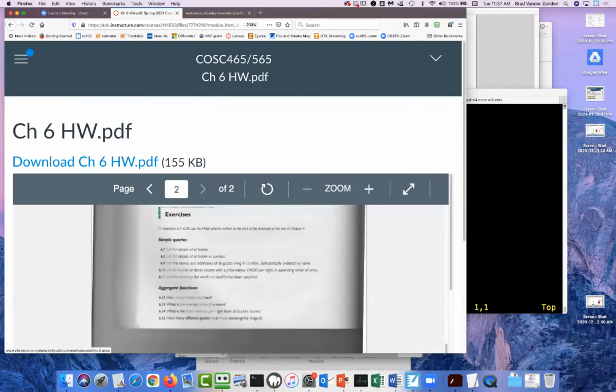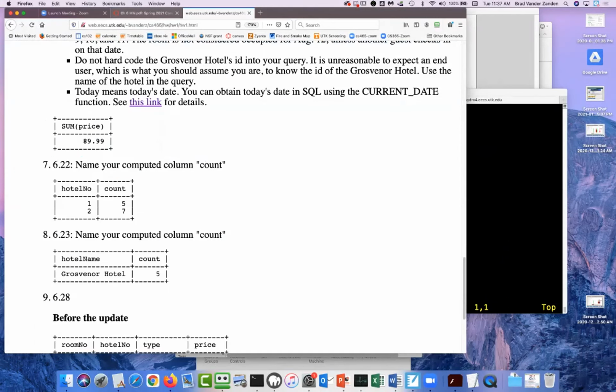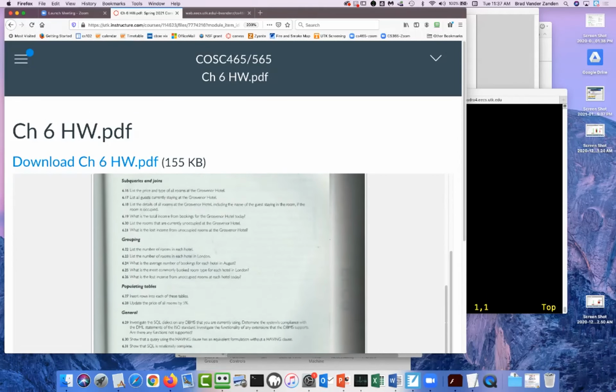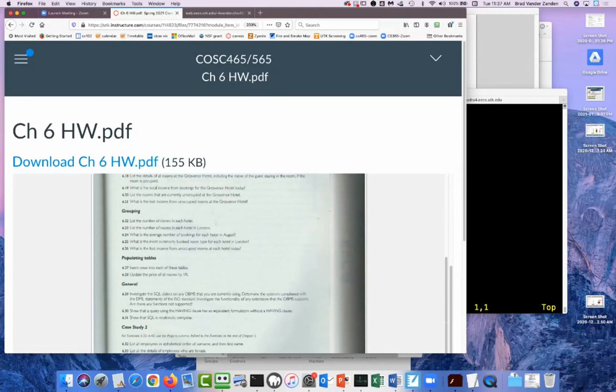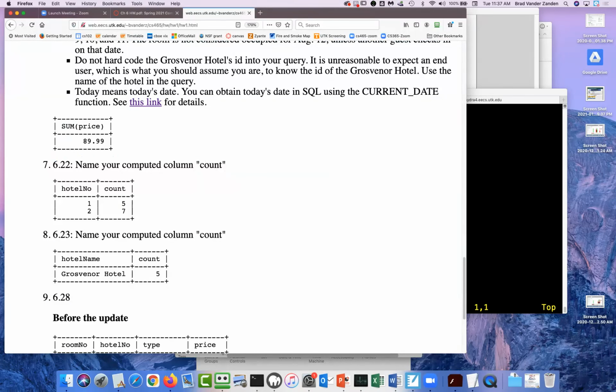So that is, whoops, what's the question number? Is 6.23. So question 6.23, list the number of rooms in each hotel in London. And I think your question was, why isn't the city there? Why did we start with the hotel name? It just says list the number of rooms in each hotel. So it wasn't asking for full details. And you already know that it's in London. So printing out that information is kind of not necessary because that was part of the query.